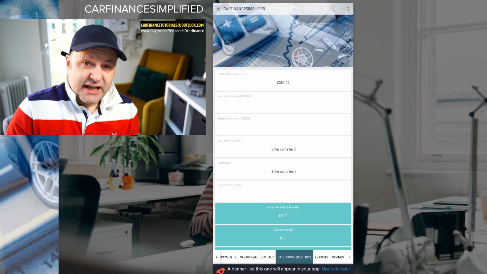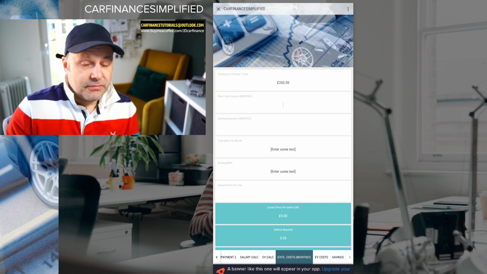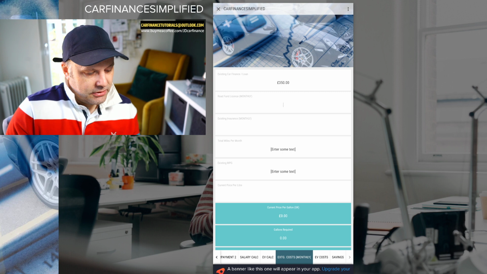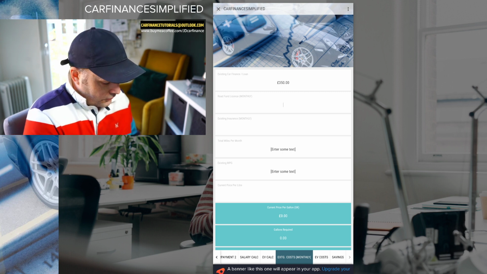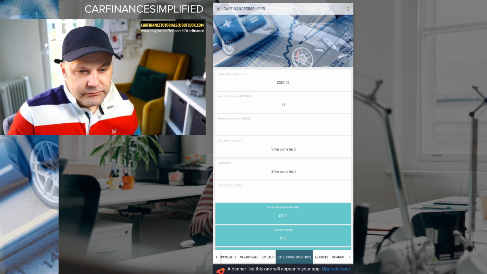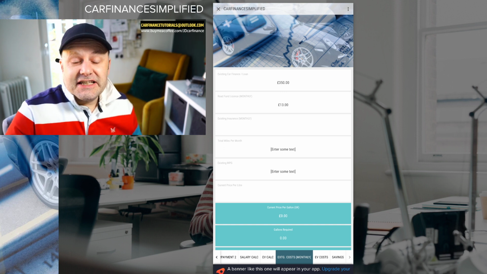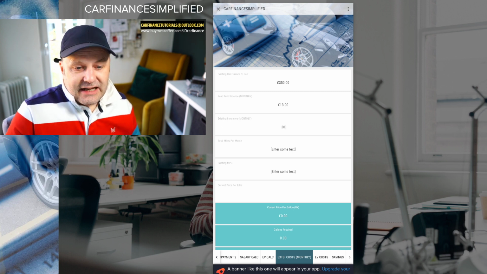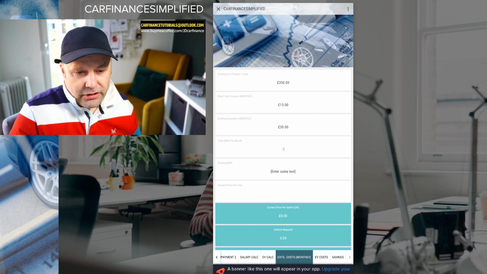We've got road tax to pay, because road tax is normally included, but obviously on electric vehicles there's no road tax anyway. So let's say we pay, I don't know, what is road tax now? About £155 a year, something like that. So that's going to be about £13 a month road tax. And let's say our existing car insurance is, I don't know, £30 a month. And let's say we travel, I don't know, 1,000 miles a month.